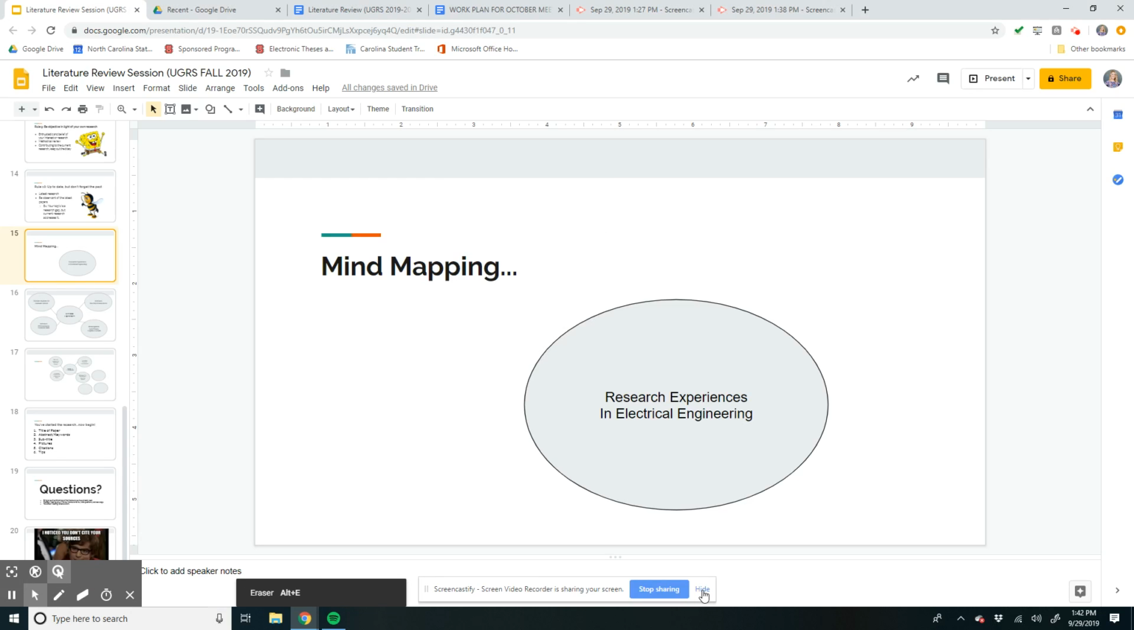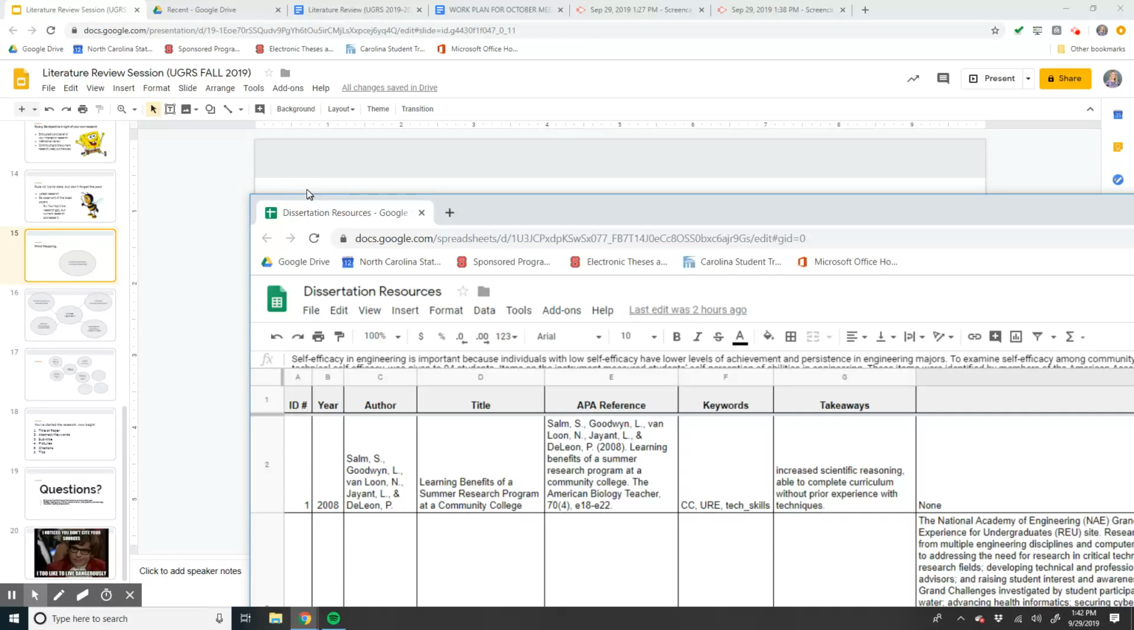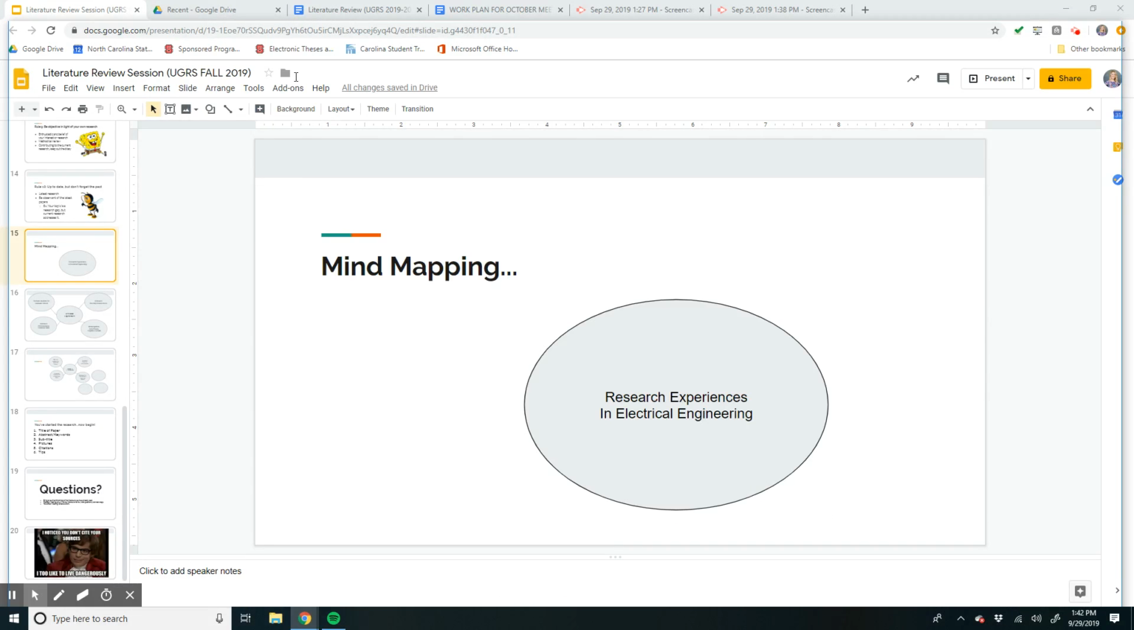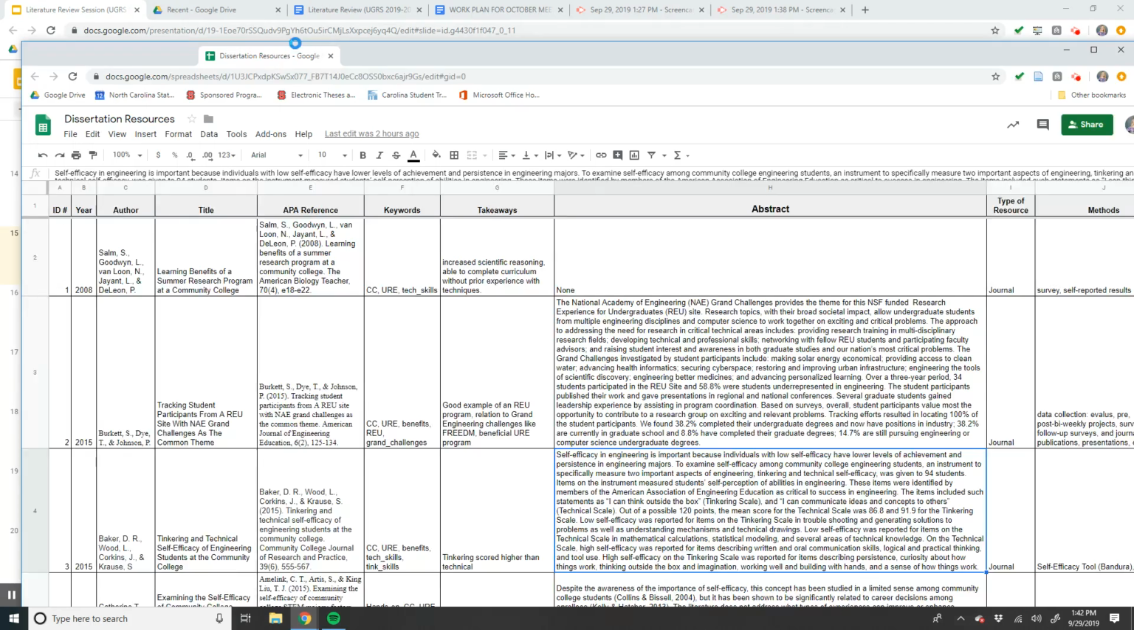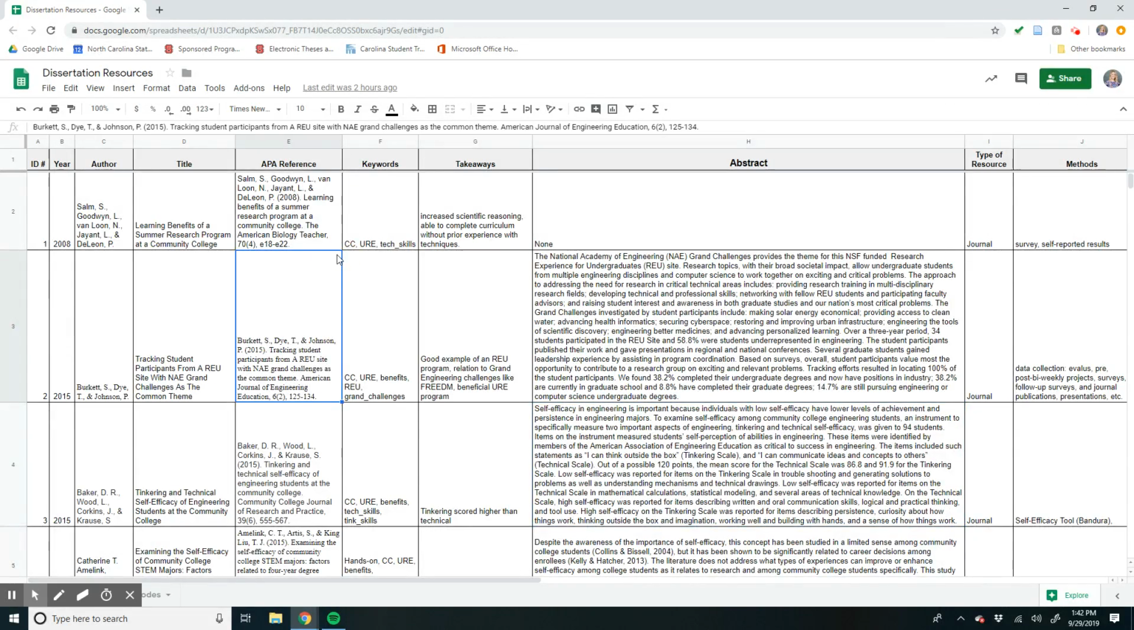So I'm going to go through the process with you a little bit of how to do all this literature. I'm going to show you my learning management system, which is not very technical, but I'm pretty old school. I'm going to drag this over. For my dissertation, this is how I've been tracking my resources. I make up an ID number, I put what year it is, the author, the title.